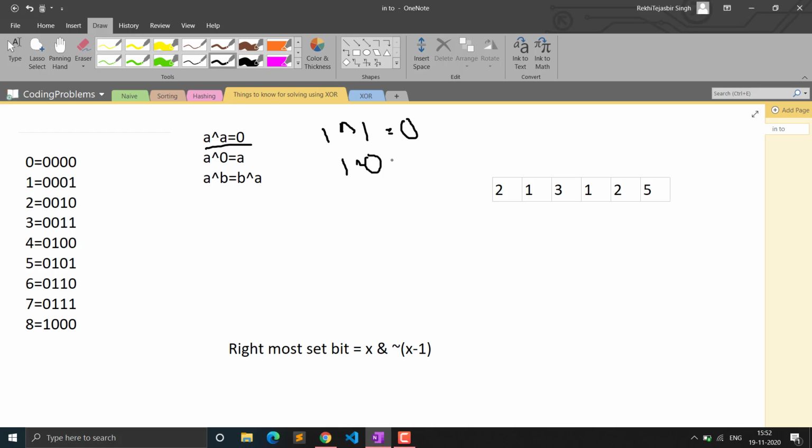A number XOR 0 is always the number itself, the output is the number. If a number XOR the number itself, then it is 0. So this is a property that we will be using. If a number occurs two times, the output will be 0. But if it has occurred 3 times, it will be A XOR 0, so the output will be A. That means it has occurred an odd number of times. So we will be using these properties.